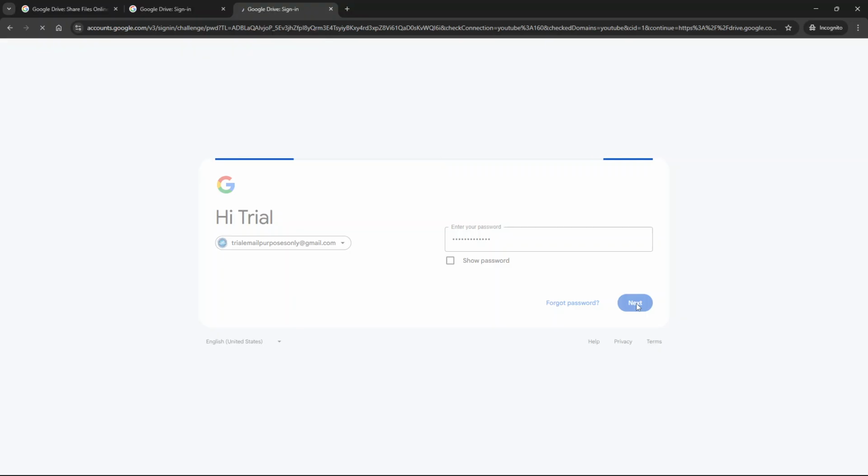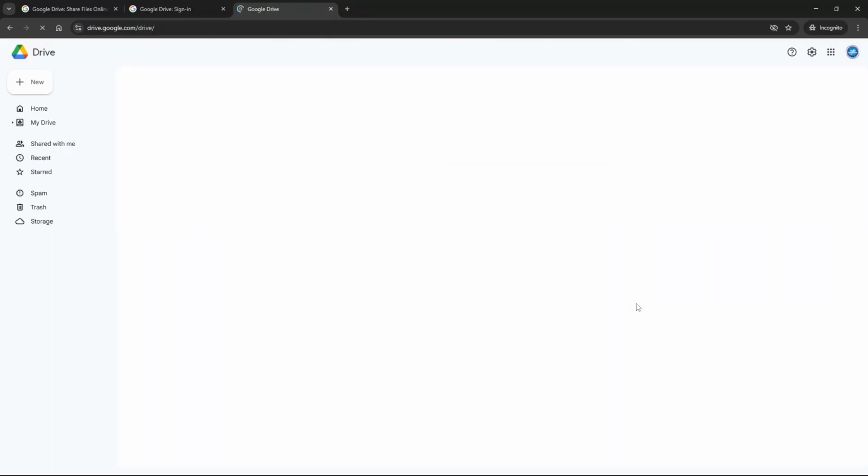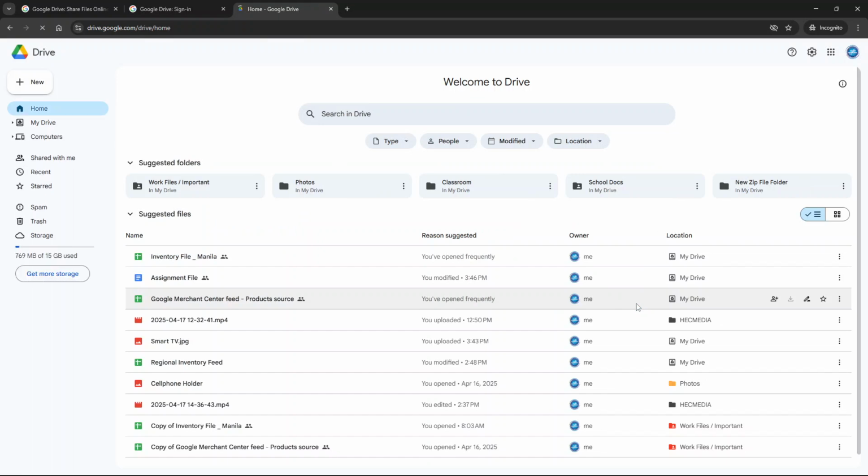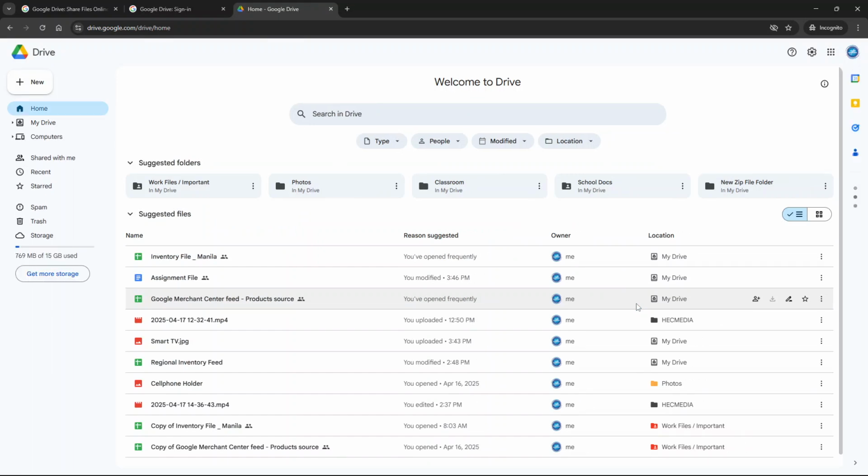You should immediately see your Drive dashboard. This is where all your files and folders reside in storage. You can readily create, access, share, and manage documents as needed, all from this one location.